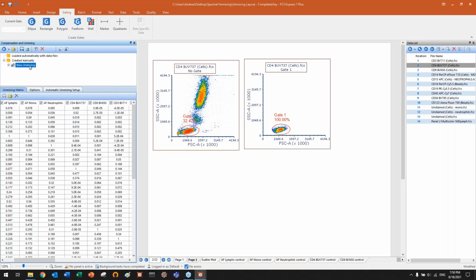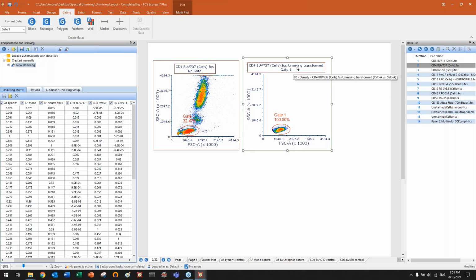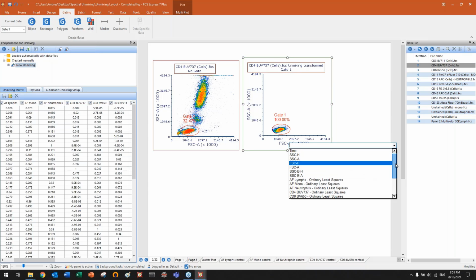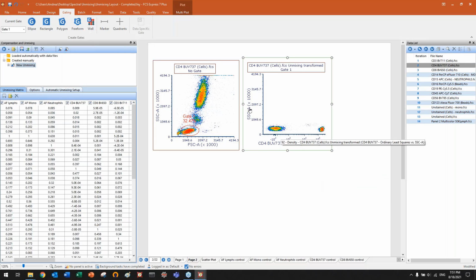You can drag and drop this unmixing matrix on top of the plot. And now you see this plot says unmixing transformed, and now I can access the unmixed parameters. Those are all the columns in my unmixing matrix, all the dyes, all the autofluorescences, formally all the end members. So you see here, I can say this is CD4, so I will load the CD4 versus CD8.